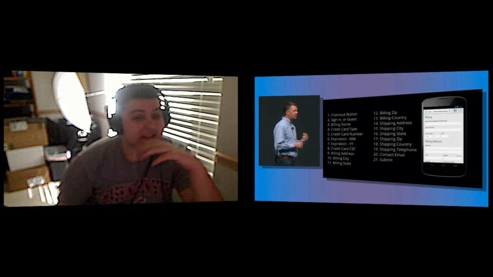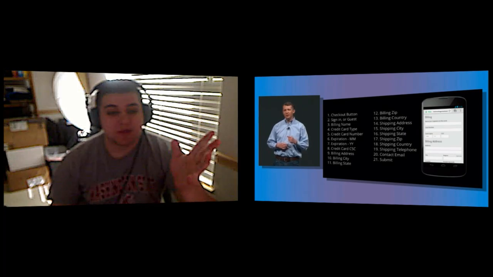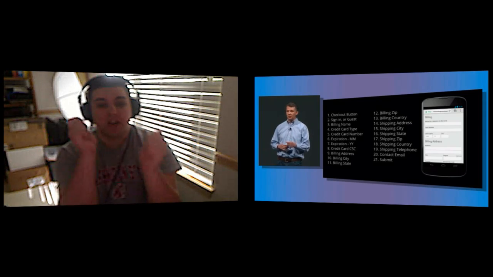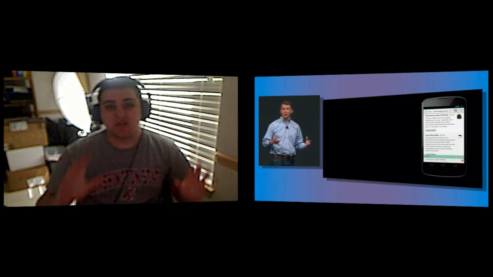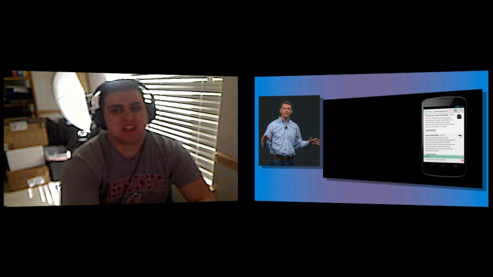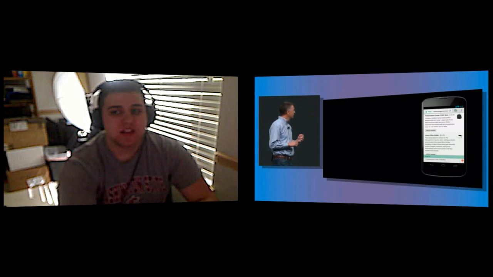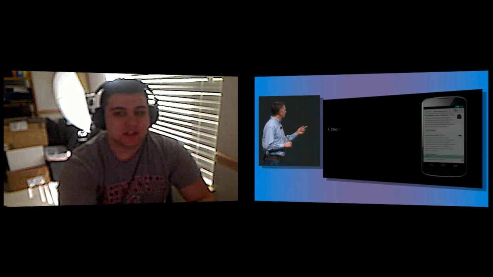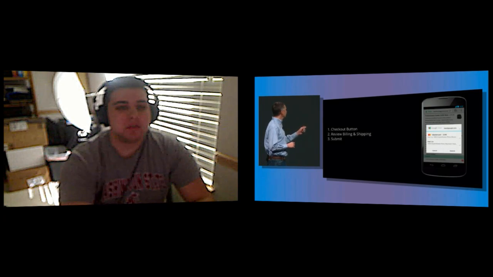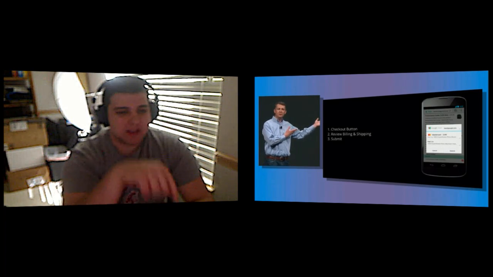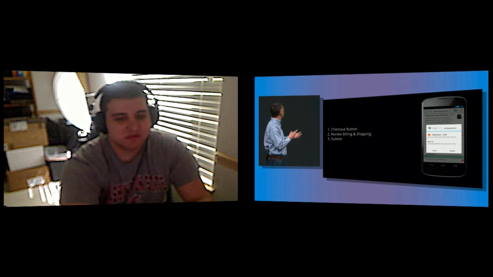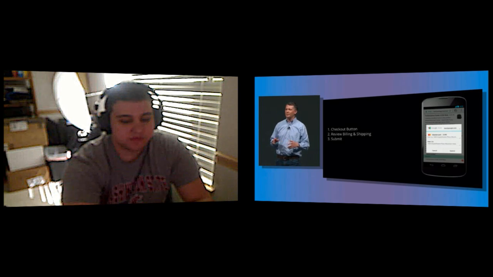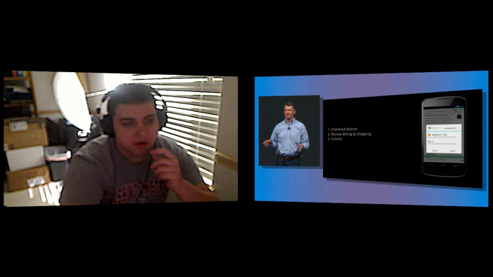So by building on the existing HTML5 autocomplete spec, when you come to check out on a website, you press checkout, you see this form. Chrome already knows all of your payment information. It shows it to you in a form. You look at it and say, yep, that's what I want, and you click submit and you're done. So this is going to make shopping from your phone much, much easier.